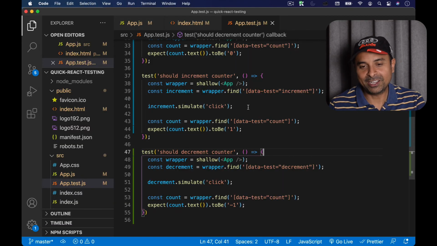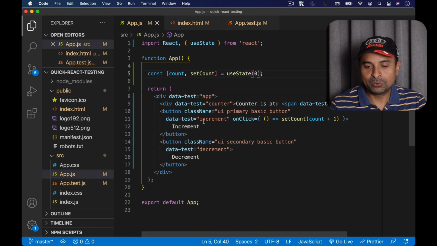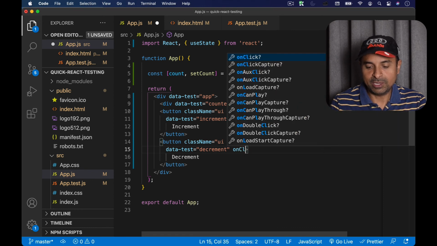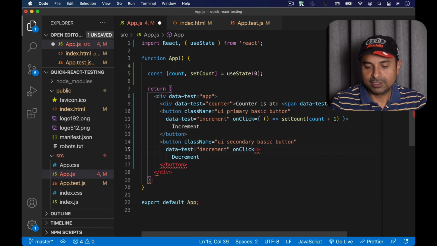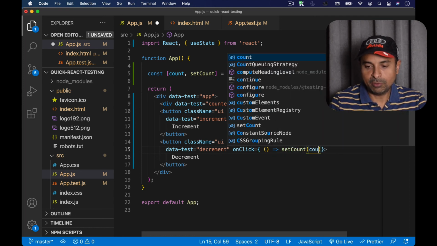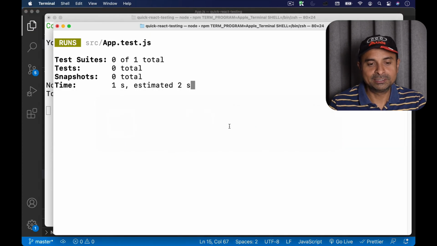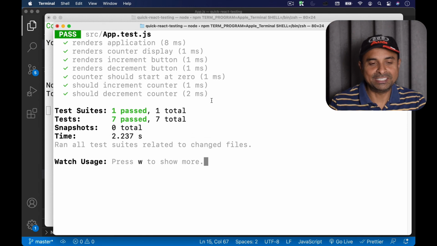This is good. Writing test, writing code. So first red, then green, then refactor. That's the approach we are following. And I just need to write my onClick here on my decrement button. And I'm going to write setCount. And this time I'm going to decrement my count. And now if I save and go back, all the test cases are passing, right?